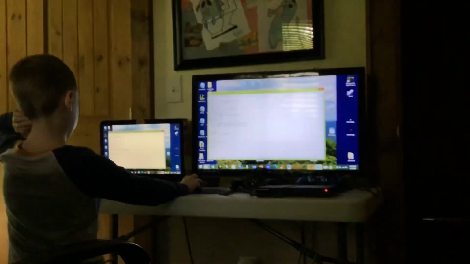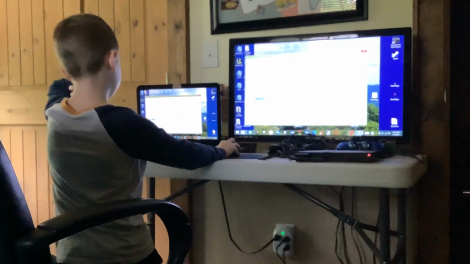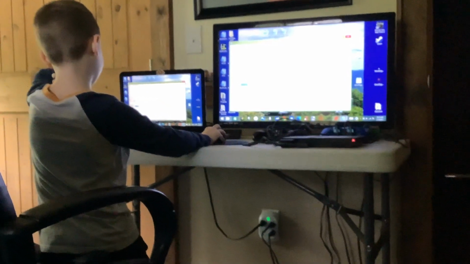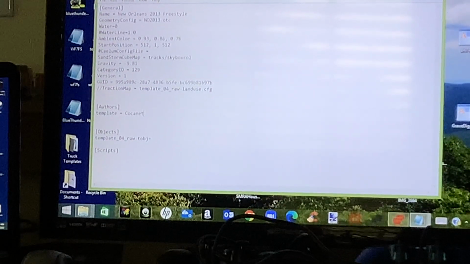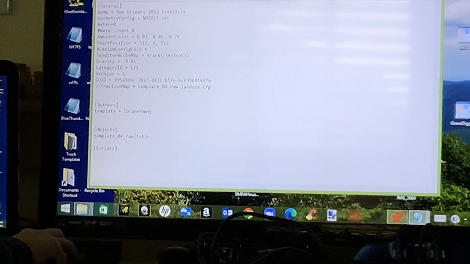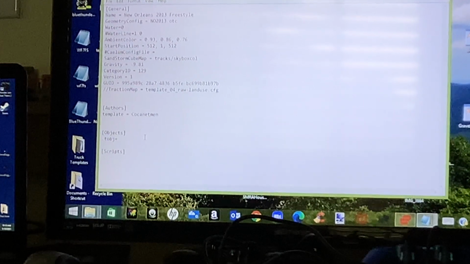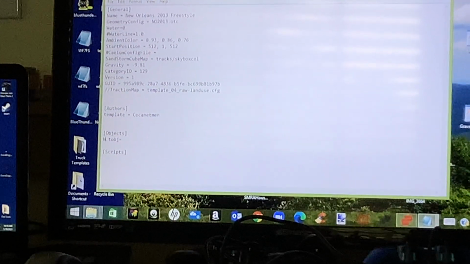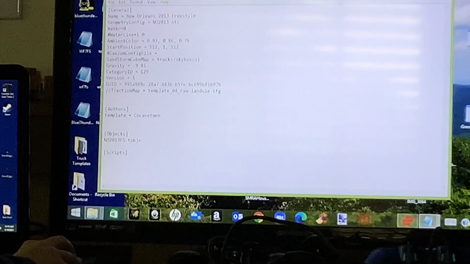Yeah, you don't have to change the traction map because that can stay the same. Delete the line where it says Curious Mike, because that was the guy who created the thing. We're going to put Coconut Man. And you're going to want to call this NO2013FS Toby J.